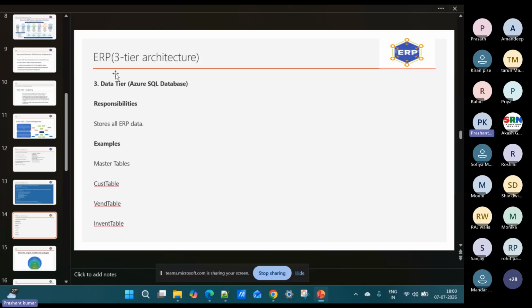Now in the three-tier architecture, the third component is the database, where all your data is going to sit. I've just given some examples like CustTable, VendTable, InventTable. These are database tables which are created by Microsoft. Okay, SalesTable, SalesLine, InventSite, InventSum.